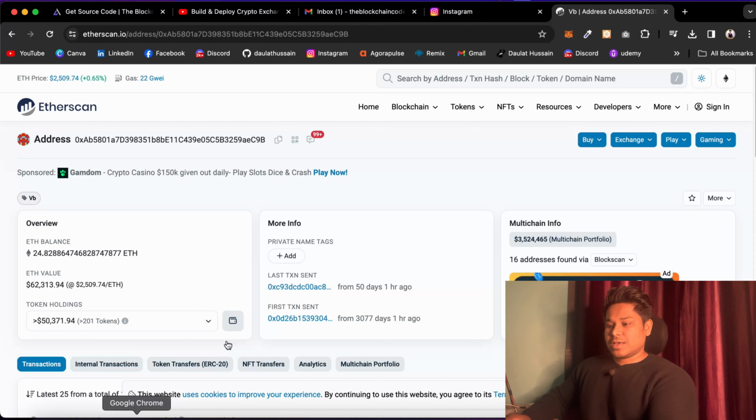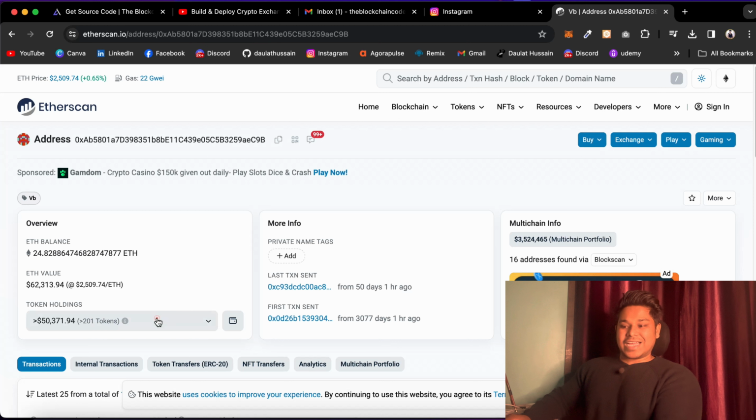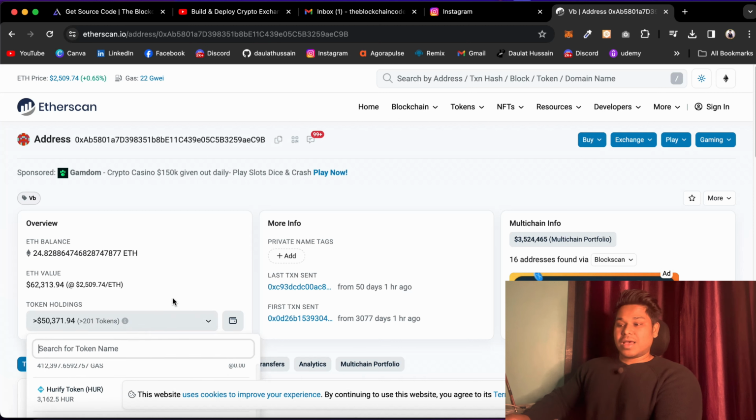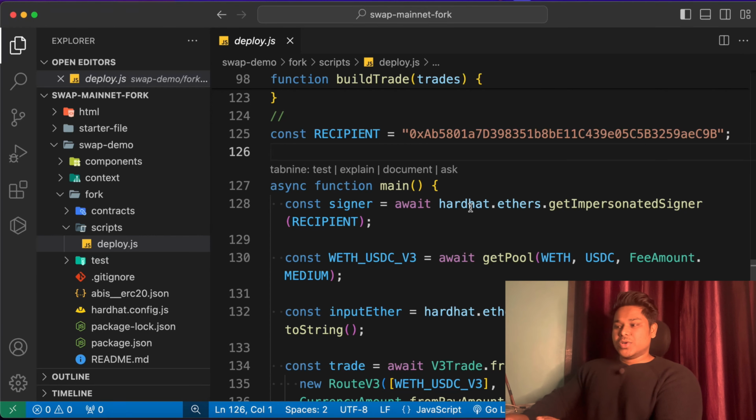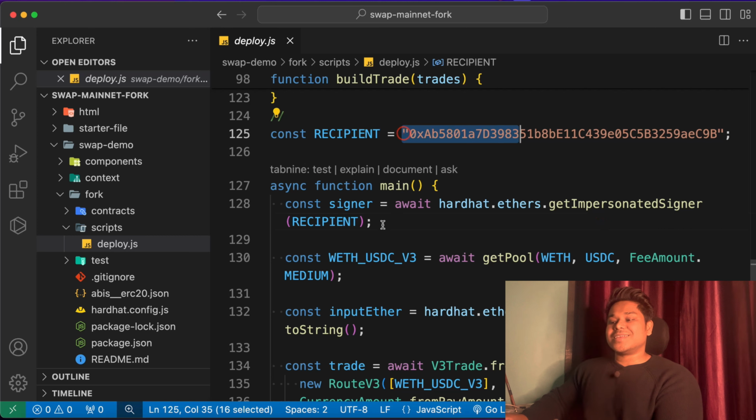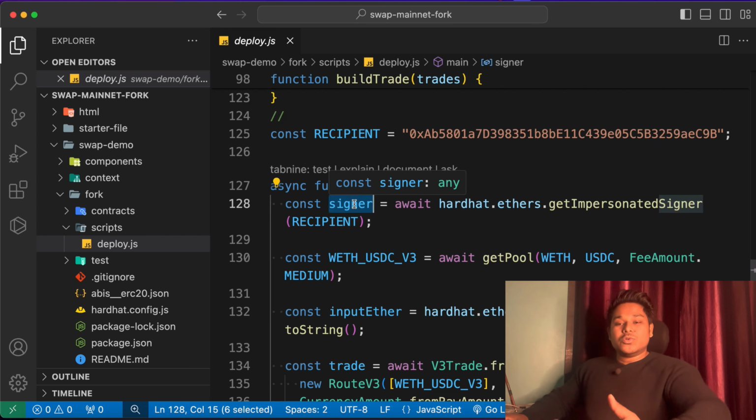In this case, this particular account is perfect. It has more than 201 tokens, and I can do all the testing with this account. So this is a really good account. What I'm going to do is use Hardhat and this particular function. It's going to create the signer object which I need to do the transaction.